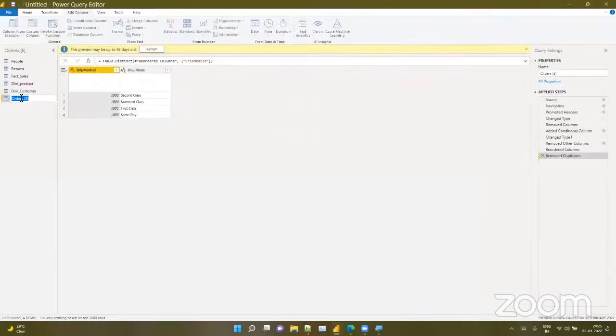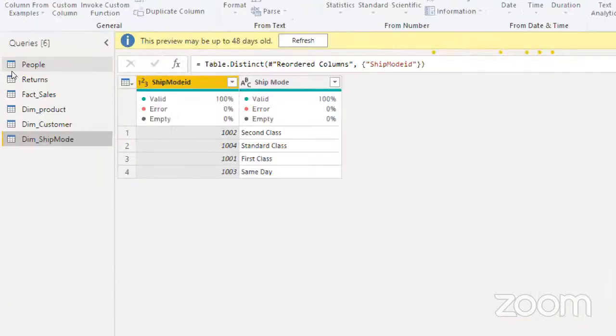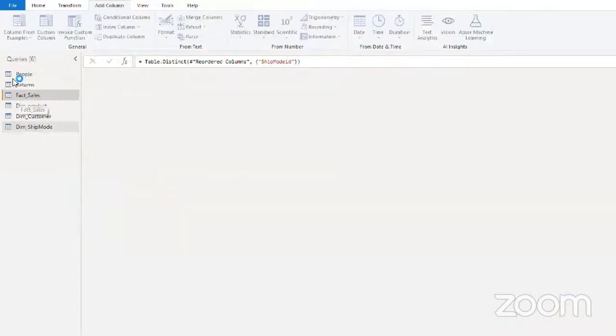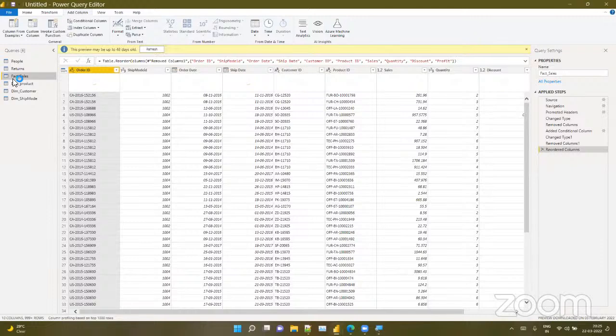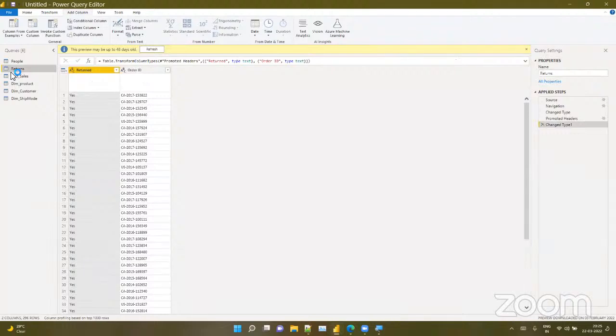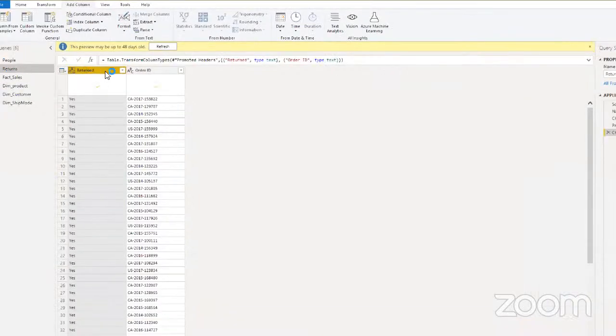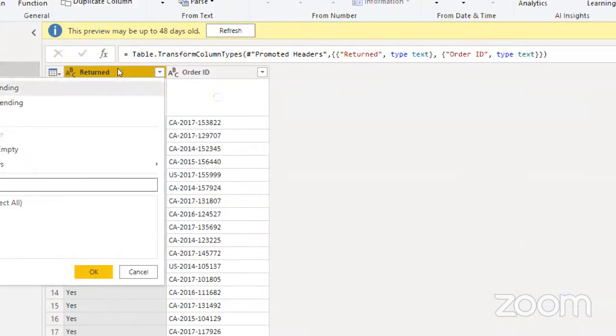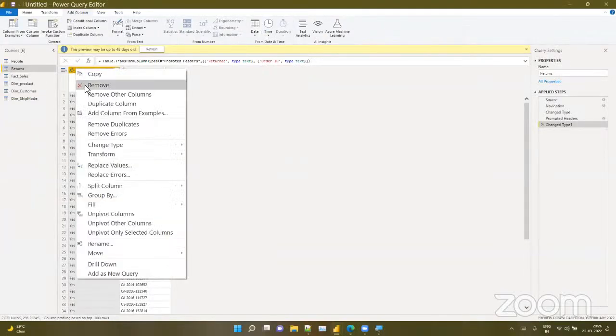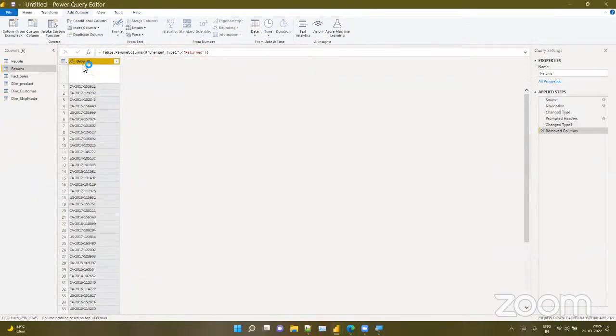So you can select this also and name it as dim underscore. Dim is dimension only. Okay, this is how you name it. Ship mode. Okay. In the fact sales, you can click over here. Click on returns. Okay. In the returns, if you want, you can delete this return column. Click on yes. Right click over here and remove it. Okay. Order ID is over here, right?